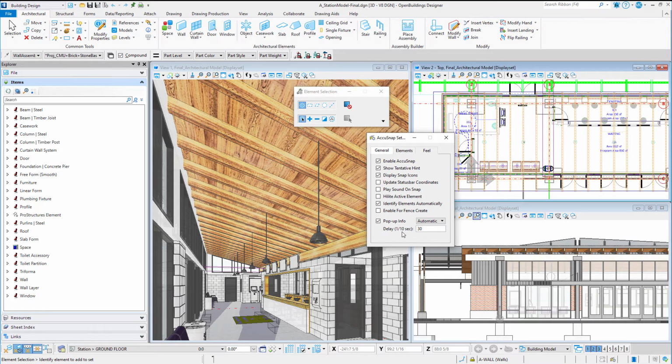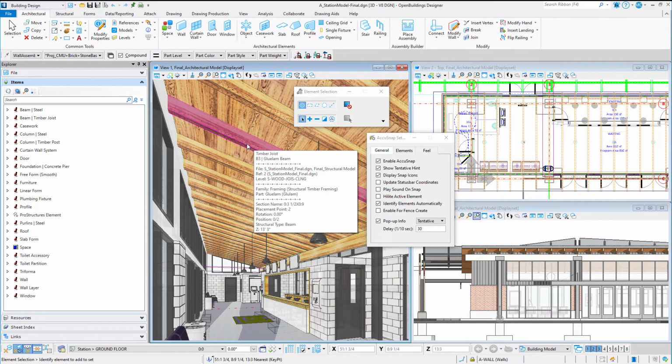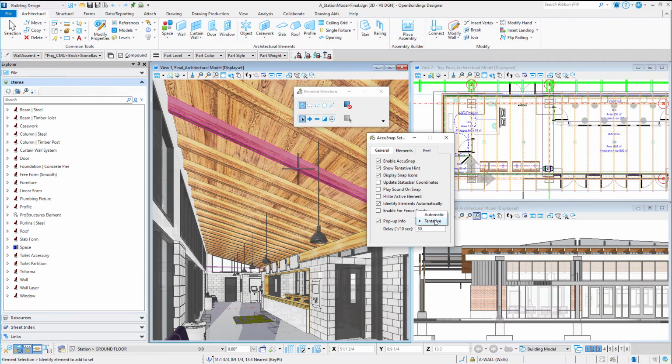I can also set it so that flyovers are not automatic, but only show with a tentative input. I'll change automatic to tentative. Now the flyover only pops up with a tentative input on the mouse. That is, pressing the left and right button simultaneously. Let me reset those back to the defaults.